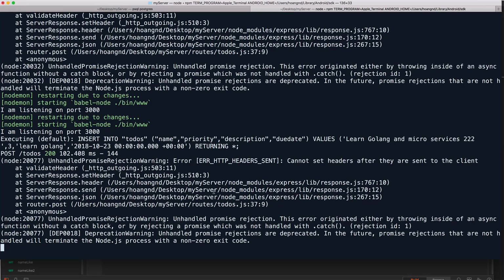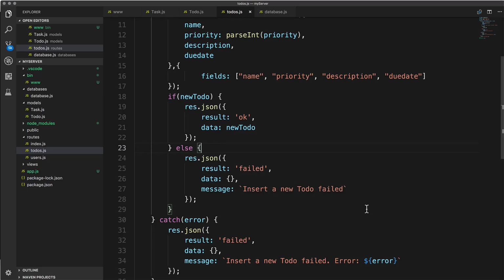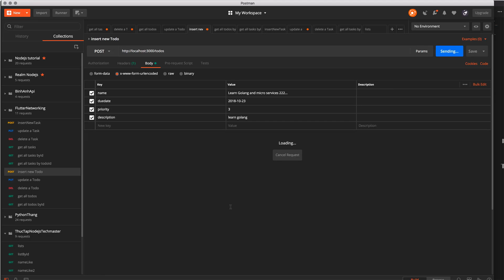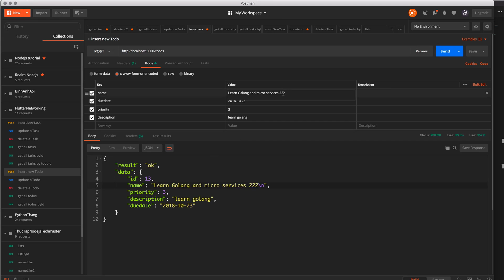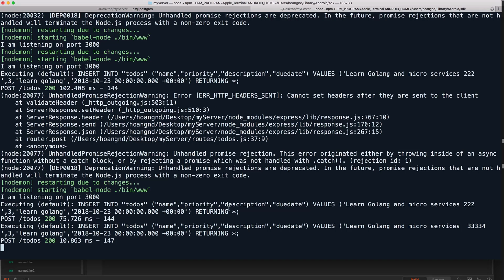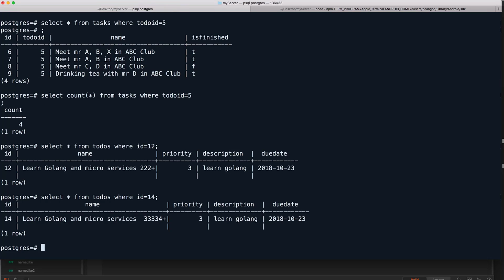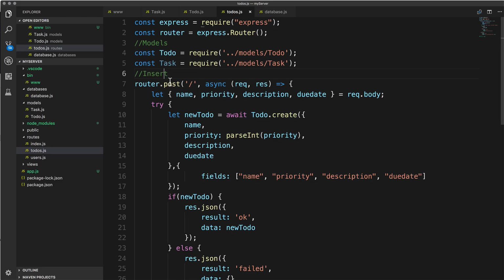Cannot set header because the server has just sent more than one response. So delete this because we only have one response for one request. And after send, yes, you can change the value of name 3334, and after sending this, we see that. So we have here. Okay, you can check in the database by select star from to do where ID is equal to 14. So this is the value that has just been added to the database.